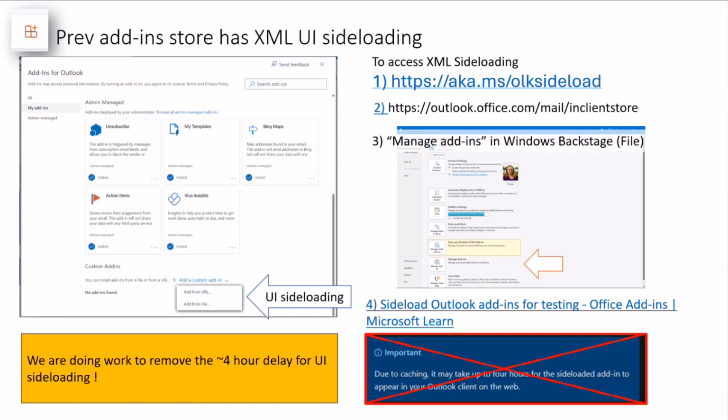One of the changes that we had made had a side impact: the UI sideloading experience that you see here in the old add-in store was going to take 4 hours. We received a lot of negative feedback that this was going to impact scenarios. So I'll just say we're fixing it. We're doing work to remove that 4-hour delay so that you're looking at minutes instead of hours for that UI sideloading. The scenarios that we heard about were, of course, the developer sideload scenario, changing your environments around, and working with client demos and support. What we're doing is essentially hooking this whole thing up to the new thing so that we don't have that delay.